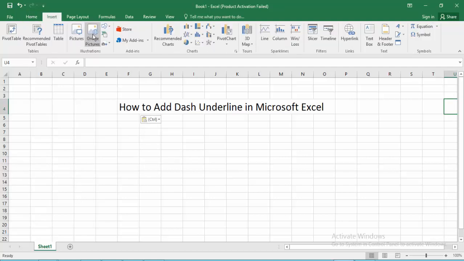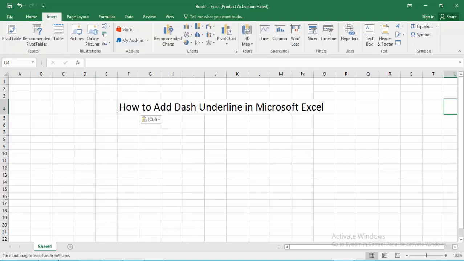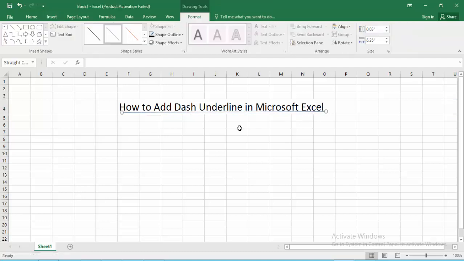Now click the Shapes option, then click the Line shape option, then draw a line shape under the text. This line shape has the Shape Outline option.